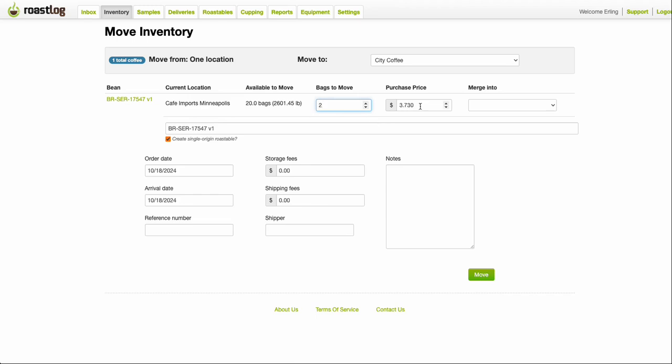If there have been any price changes since you initially entered this item, you could make those changes here, and we'll call it, I don't know, $3.85. You have the option then at this point to either de novo create a new item, and since we did change the price, I would say create that new item, but in the event that everything stayed the same, you can actually merge it into an existing inventory item.